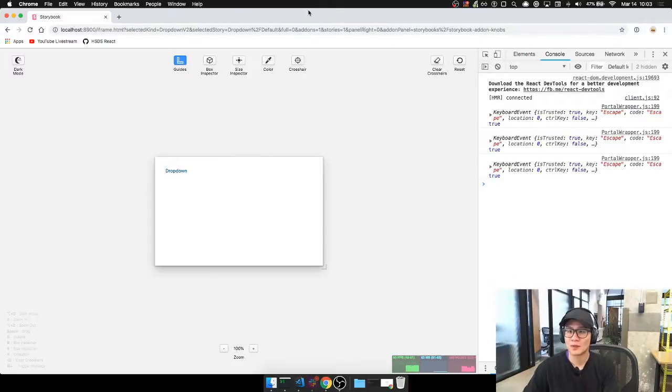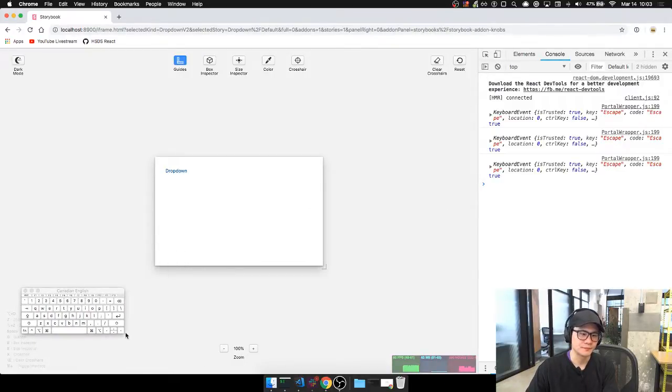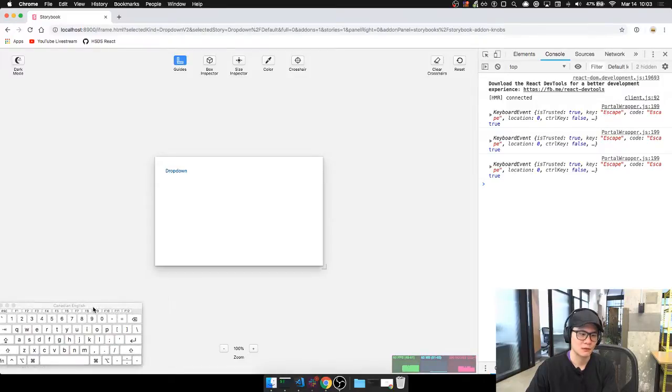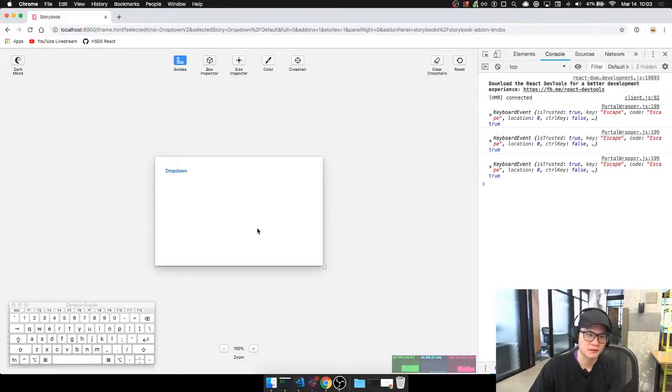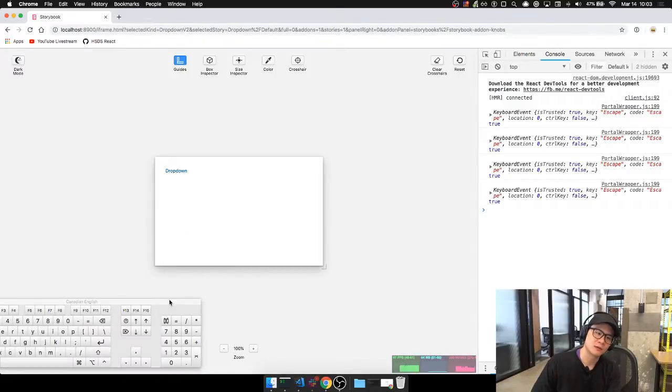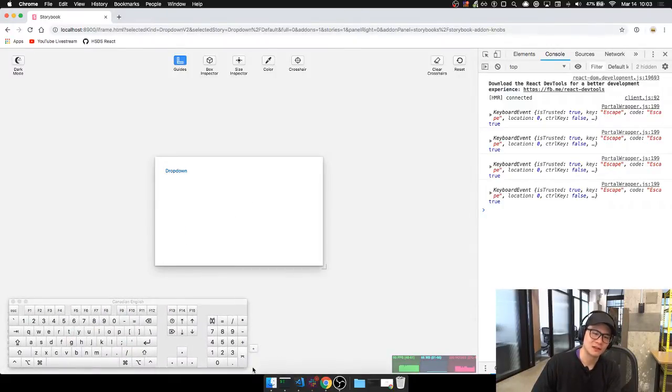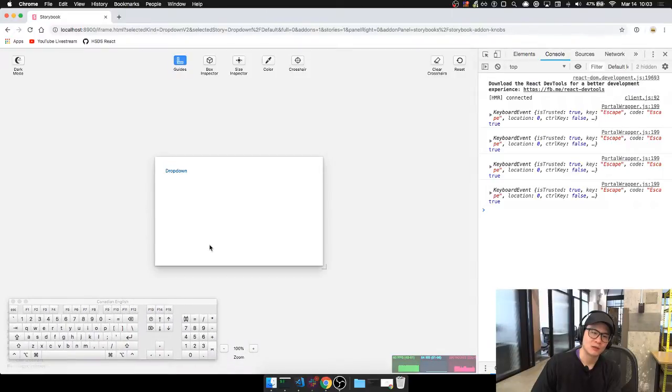I'm pressing escape. Oh no, I should show my keyboard. Keyboard viewer. That's fun. Yeah, you can see my keyboard as I type and stuff. So if I open this and I press escape, my keyboard became giant. But if I click it again, it doesn't open.